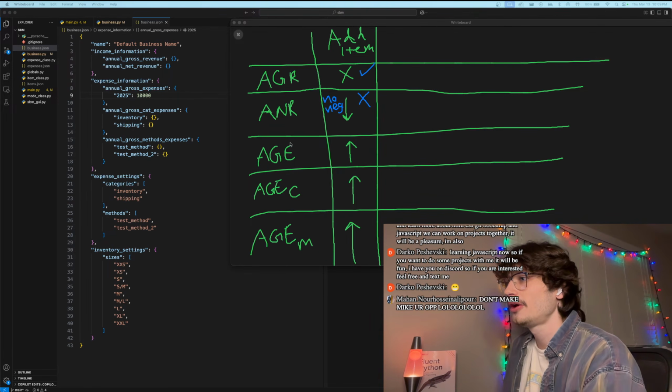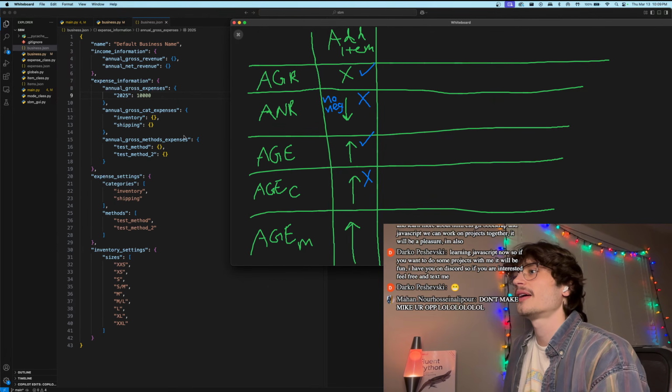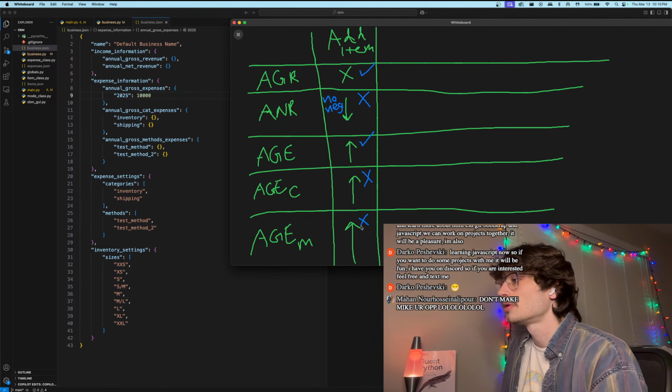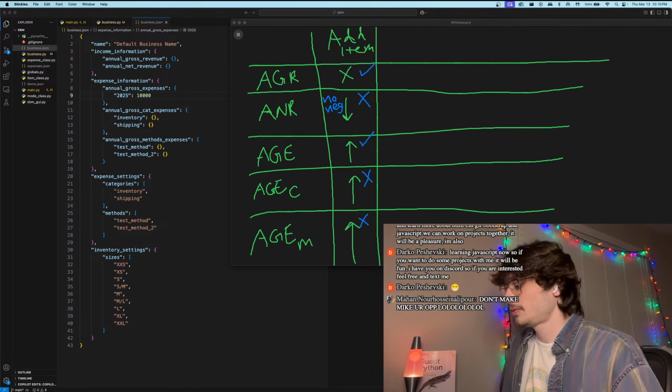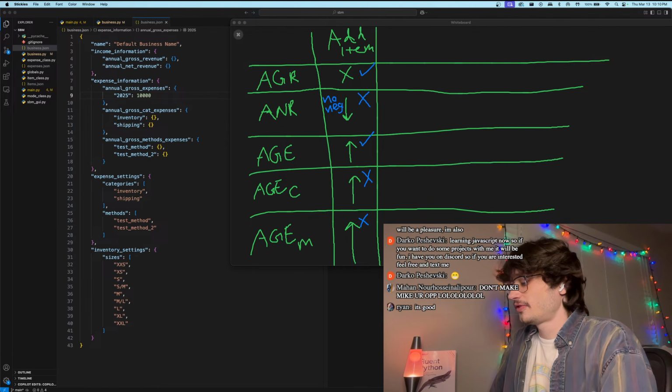Okay, so annual gross expenses went up by the amount. Perfect. Okay. This did not happen, and annual gross expenses methods did not happen. So we'll go here, we'll go down, we'll say add item. This is for the add item.